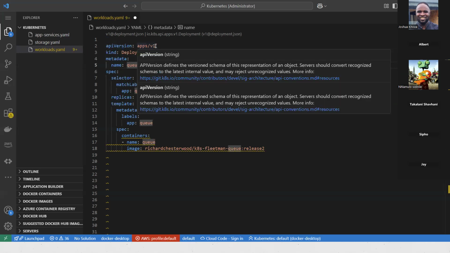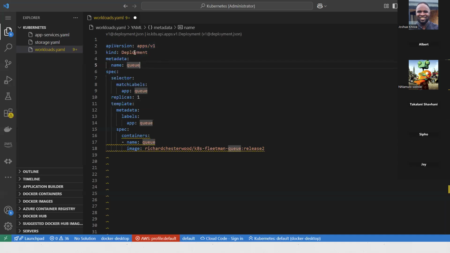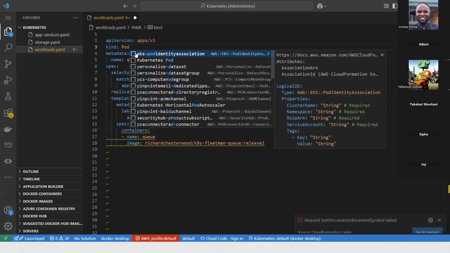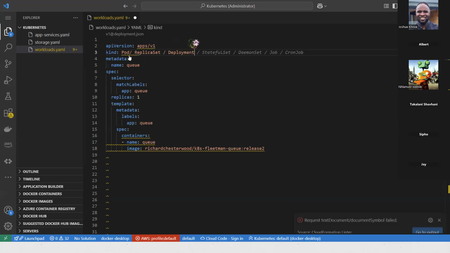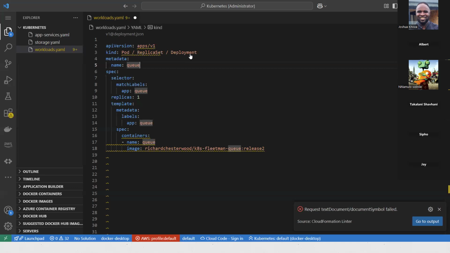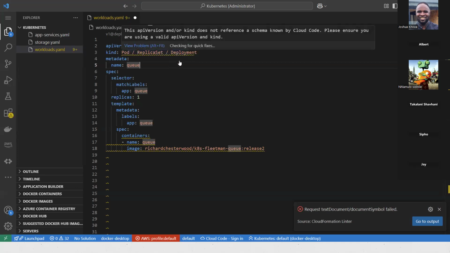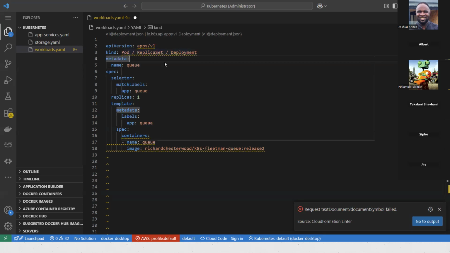Most of this stuff is out there on the Kubernetes website itself. If you go there, you're always going to find the different versions based on the kind you are trying to configure. So here on the kind, you can specify a pod, you can specify a replica set, and then lastly, you can specify a deployment, right? These three are different, and there are pros and cons to choosing any one of them.